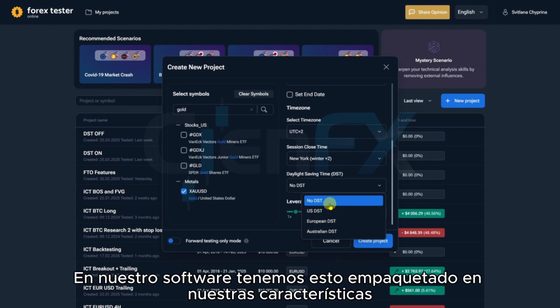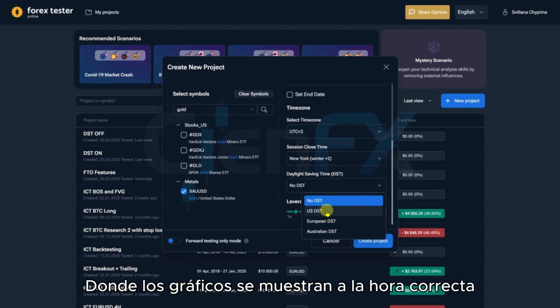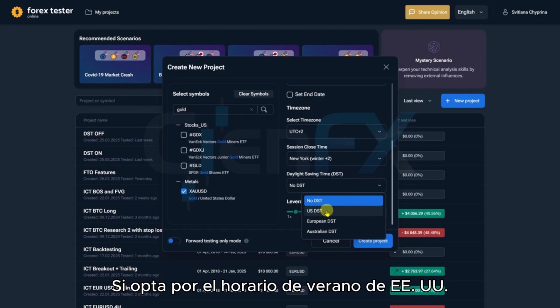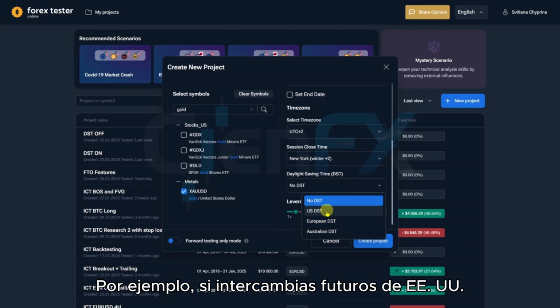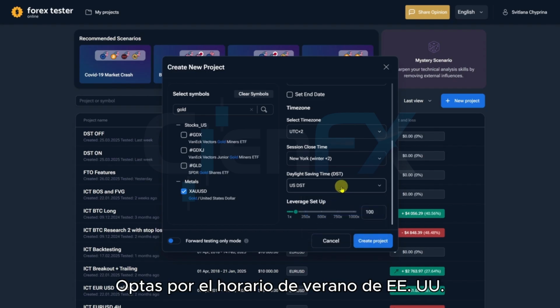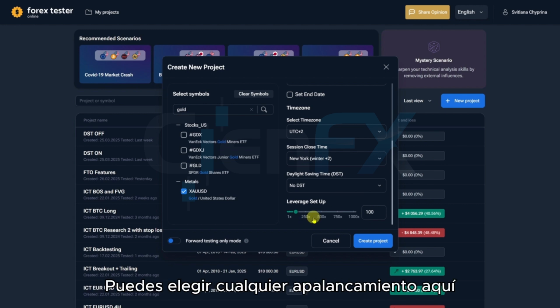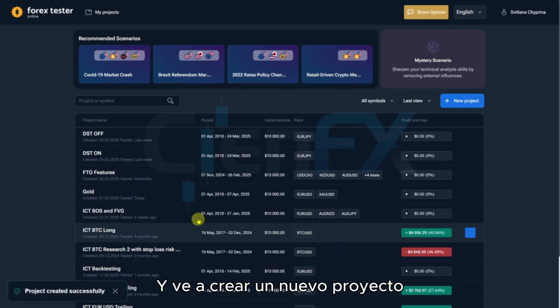In our software we have this packed in our features, so you do not have to think about daylight saving time, where the charts are displaying the correct time if you opt to go for US daylight saving time. For example, if you trade US futures or some American stocks, you opt to go for US daylight saving time, and we've got you covered there. Personally, I prefer no daylight saving time, but that's up to you to decide. You can choose any leverage here and go to create your project.